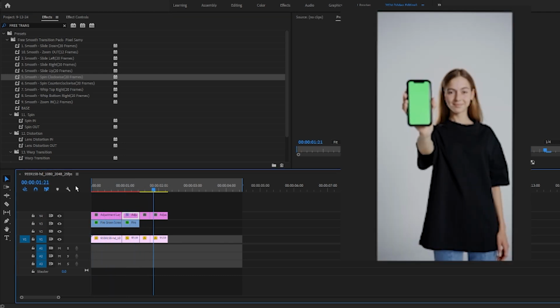And as you can see, we have a transition or effect online in Adobe Premiere Pro CC completely for free.